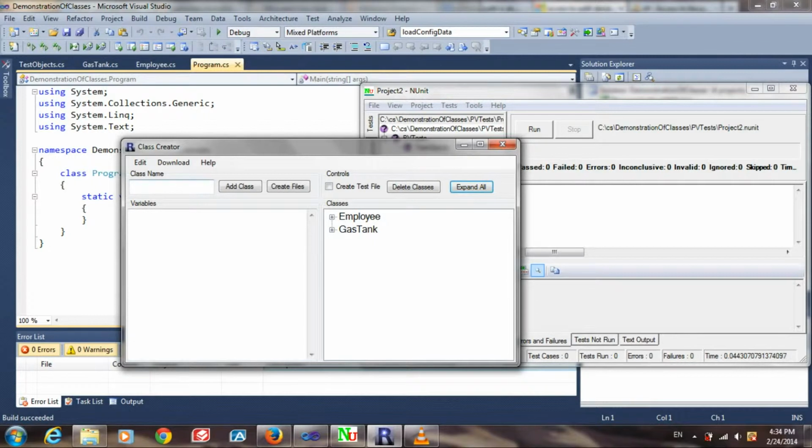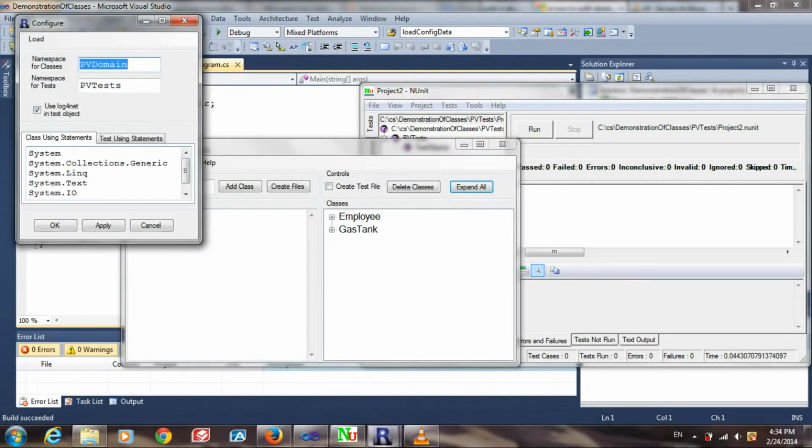Now, if you want to change the using directives, you come over here to Edit, click on Configuration, and you can change the name of the namespace for the classes and also the namespace for the test file. If you want to do logging with Log4Net on your test, leave this button checked. If you don't, you can uncheck it and it won't generate it for you. Class using statements, just type in your using preprocessor directives down here that you want. Let's say we want system.collections. When you make your changes, you click on apply.